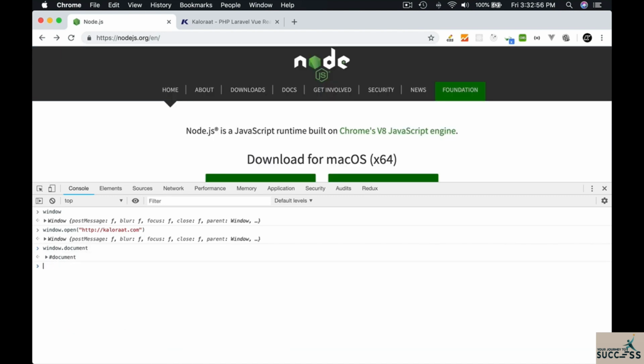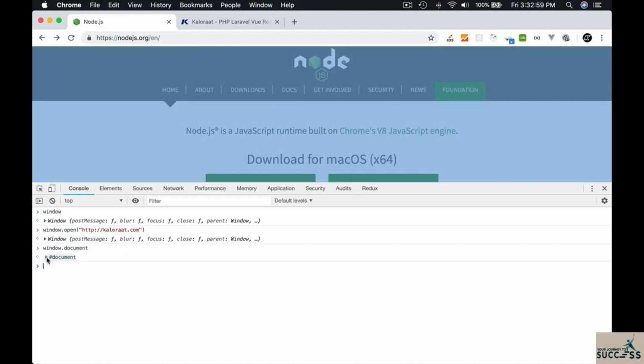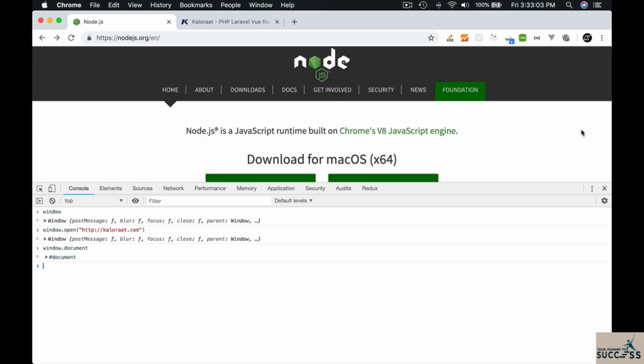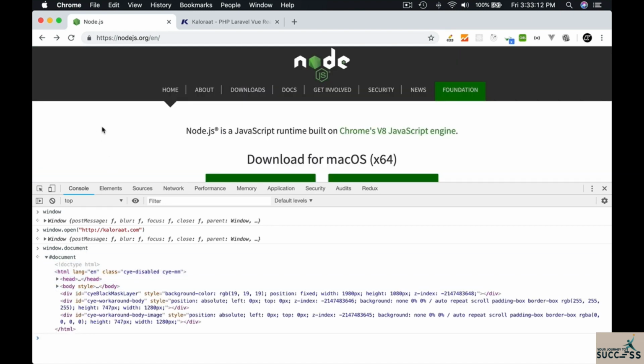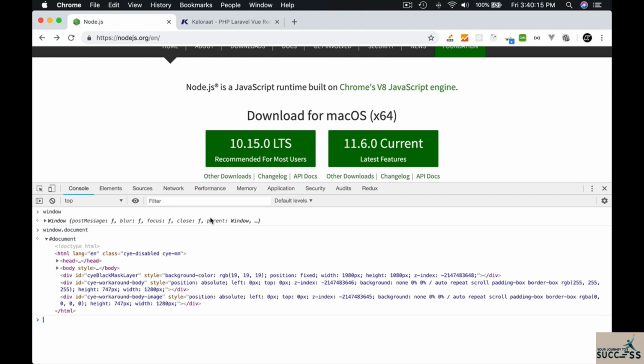You can also do window.document and hit enter. Once you do, you get this document object, and this document object holds the current document, the current web page you see on the browser. If you click here, you see the entire HTML that is making up this page. So we can apply JavaScript to manipulate this document object. Let's say we want to change the background color from white to red. So we can do that using JavaScript.